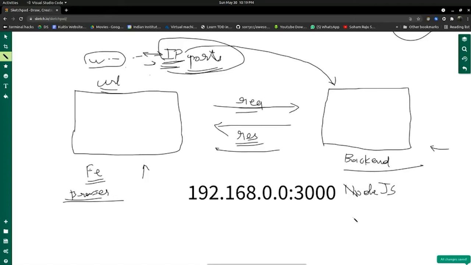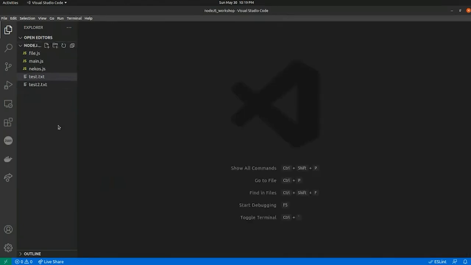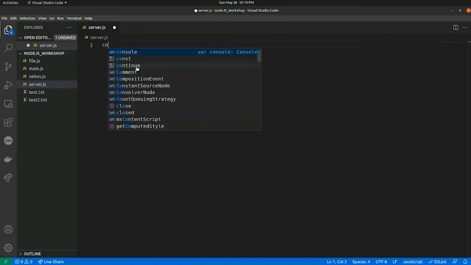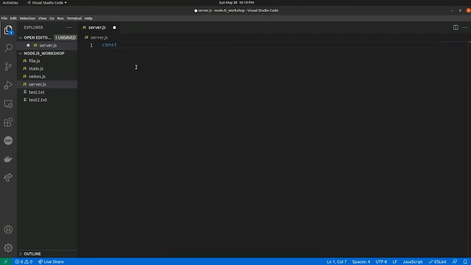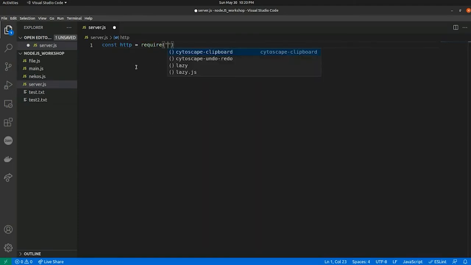So what we are going to do is create this server over here. We'll dive back into our VS Code, close all of this, and create a new file called server.js. Okay, and now we'll write const http equals require http.